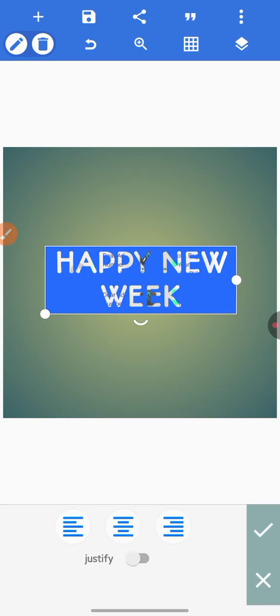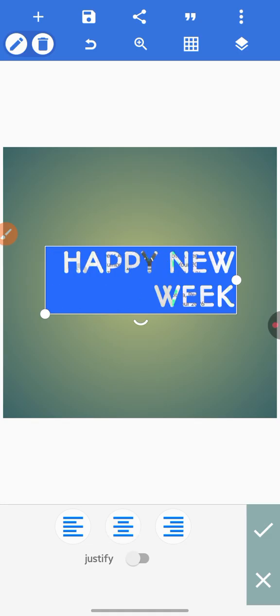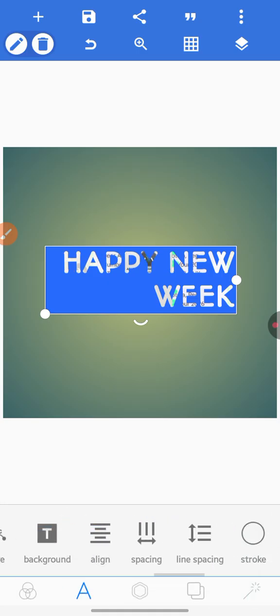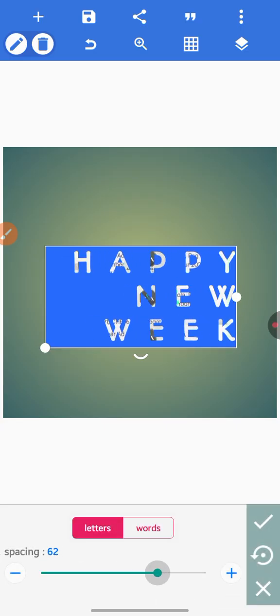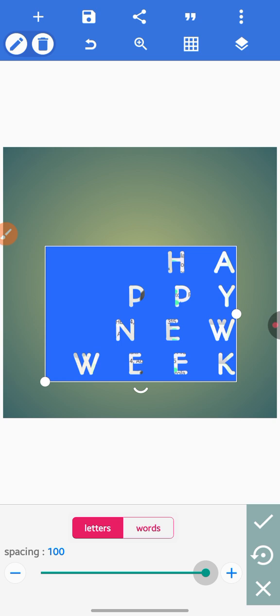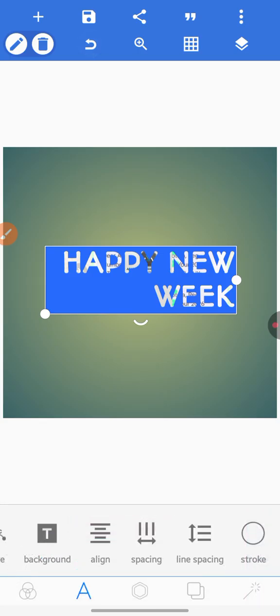Then you can go to alignment. Alignment is for you setting something or moving it to one side or this side, or if it's justify, it separates things. So next I go to spacing. Spacing is just for you to move the alphabet, to scatter the letters. Then you can go for redo.